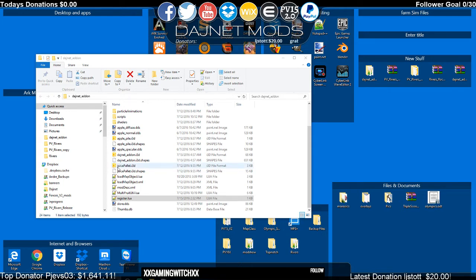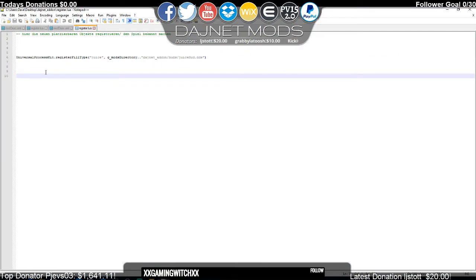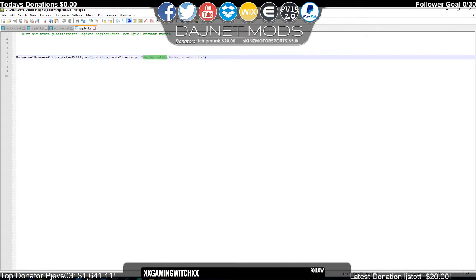And that is the register Lua. This is how we are going to register our fruits, the juice fruit type. It already has the line juice. You can change that. And the mod directory is DadgeNet add-on, HUDs, and then the juice HUD. So you have your universal process kit register fill type. That's all you need. Any fruits you want to register, just copy that whole line, change the type you're registering, change the name of your mod, and point to your HUD file wherever it is in there.